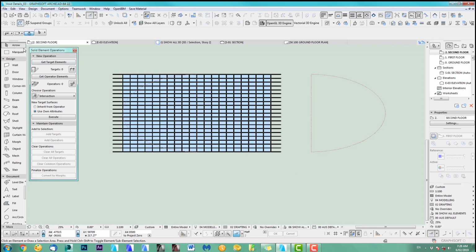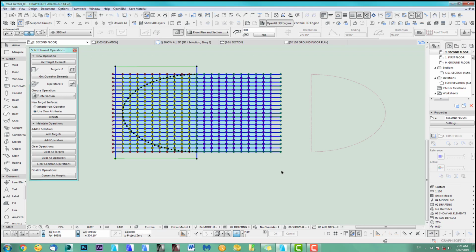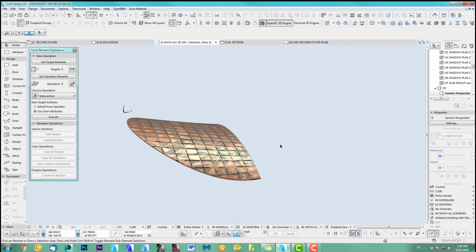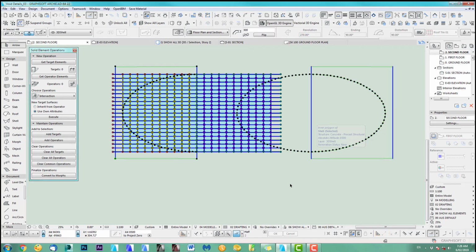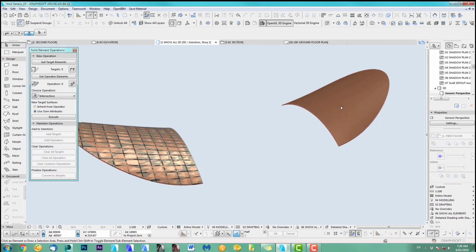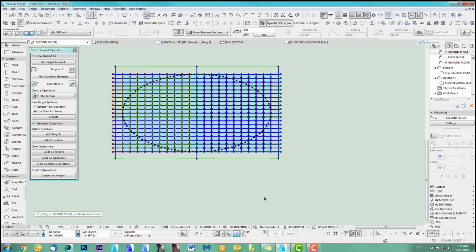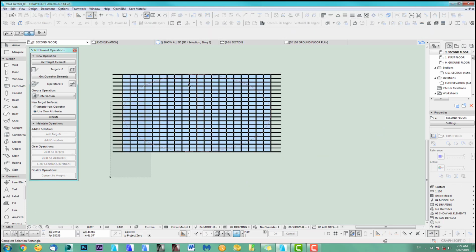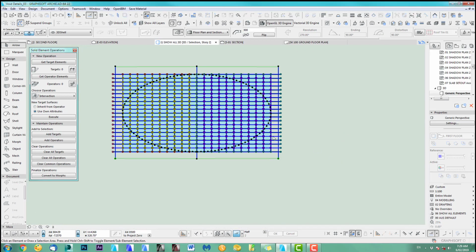Right, so what happens now, if we go again into 3D, this disappeared, and I can tell you, if you have a look at that, see, you don't have a glass roof anymore, because it has to be at the same spot if you use the solid element operation. So if you're happy with the glass, just convert it to morph, but if you think you want to change it later, keep it together.